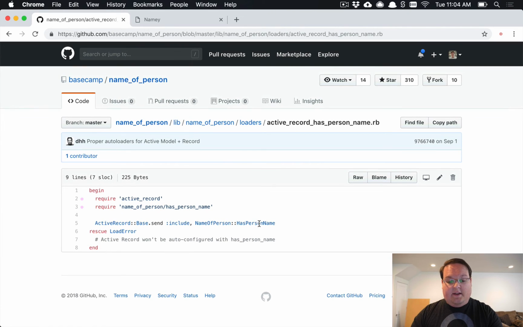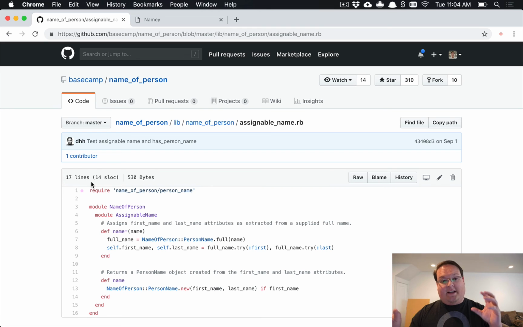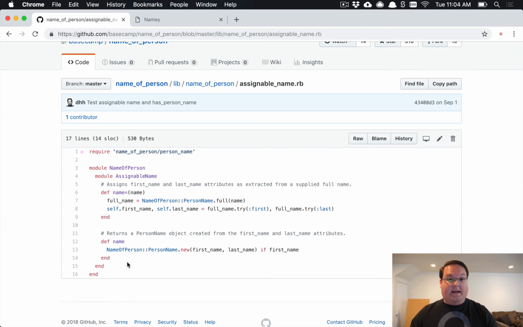So what this is doing, this has person name concern is actually in the loaders, we'll go to the active record one because that's what we're using. This is actually including the has person name concern in all of active record base. And so the thing is, not every active record model is going to have a first and last name, or probably only users. And so this allows you access to all of that. So we include the concern in all of active record base. And this is applied to active record base automatically when you load the gem, which is nice. So then you have access to running this has person name method wherever you would want inside of an active record model. And then it includes assignable name. And so it starts to feel a little bit like they're doing a whole lot of various things, but this is going and applying this stuff as needed. So this is being required whenever it's needed throughout your application.